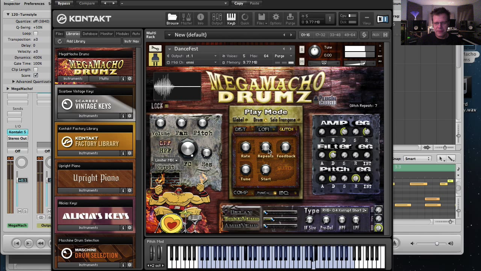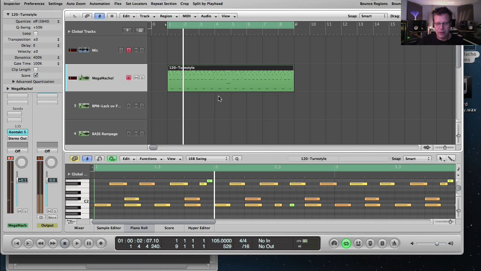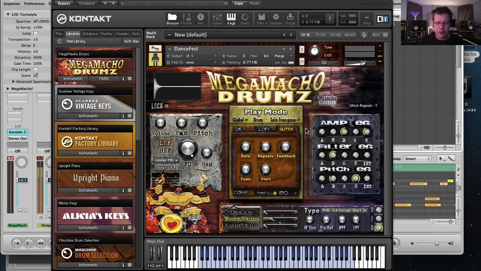There we go. So you get the idea. So you can take and add glitch, add the reverbs. So, all right. So that's the interface. Now let's look at MIDI grooves a little more closely.